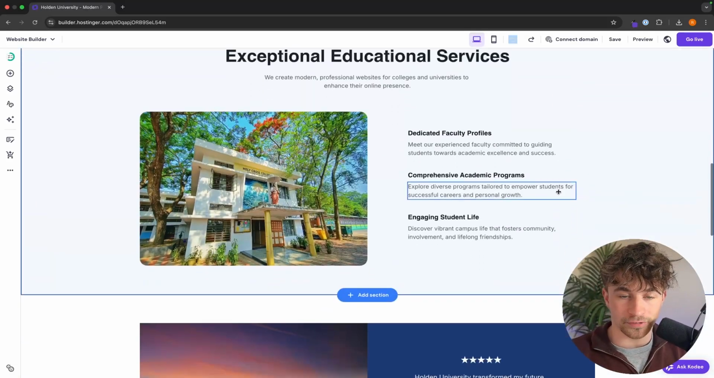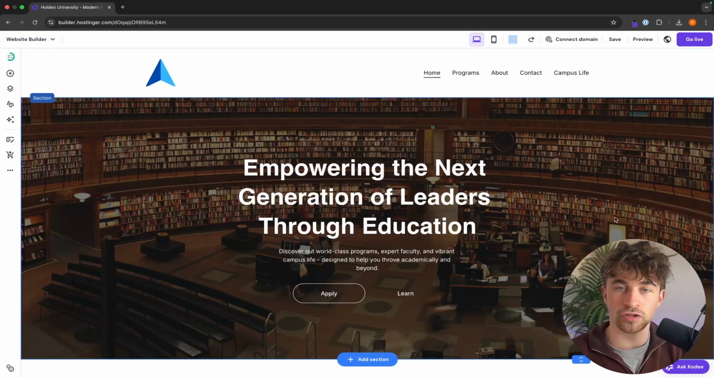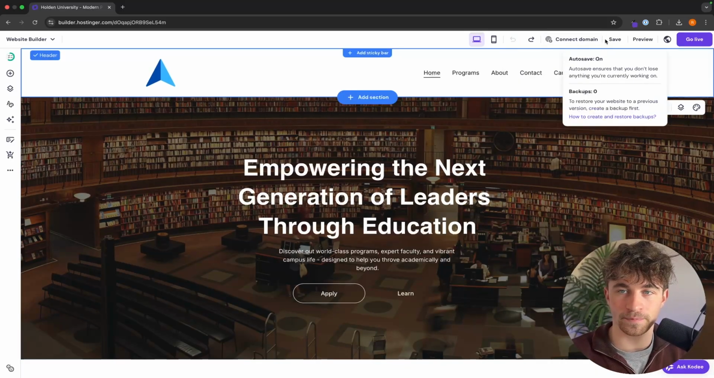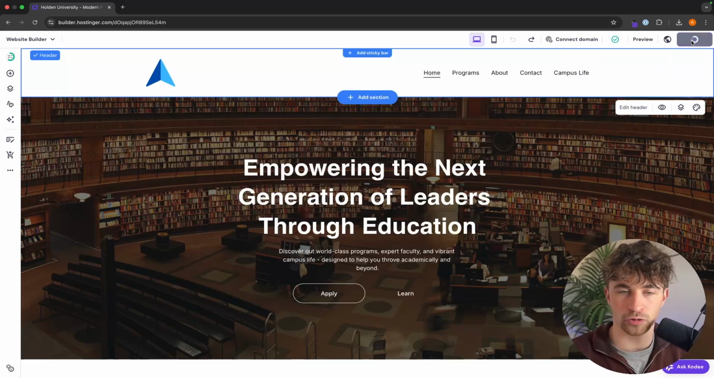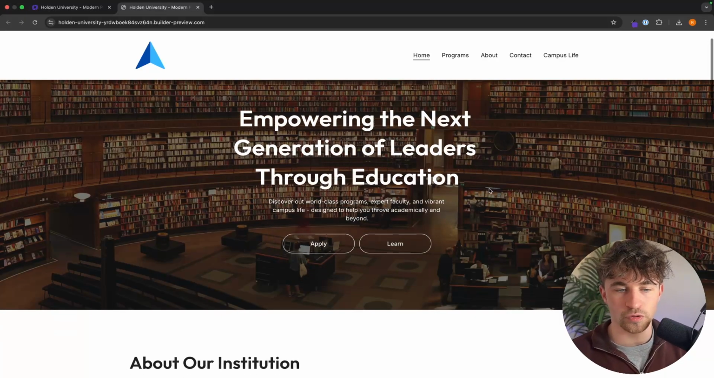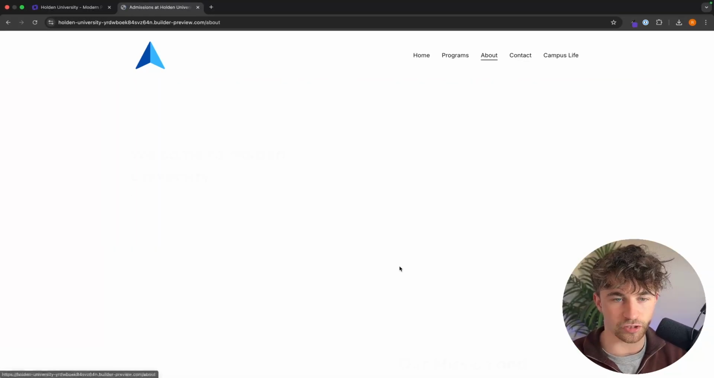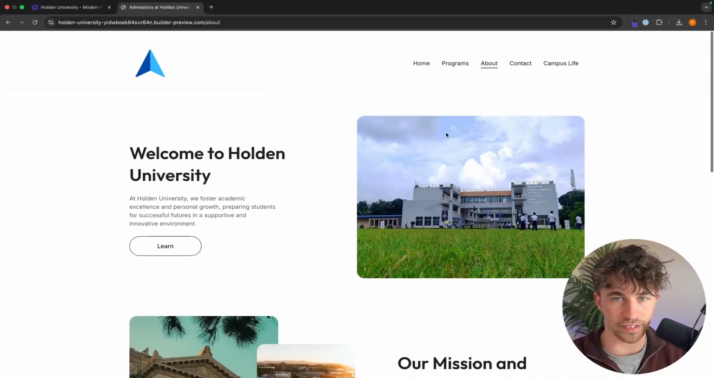But then once the website is created and we have everything we would like to add here, to actually put the website live, all we then need to do is click on save, click on go live right here, and this will put your website live. And then in here, once the website has loaded up, we can click around and we can play around with this, just make sure everything is working and everything is good to go. And that is how you can build a college or university website step by step.